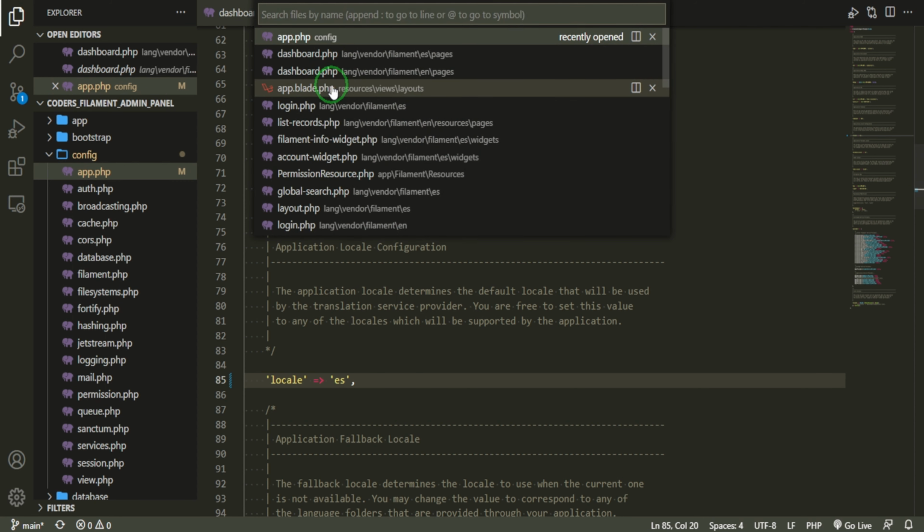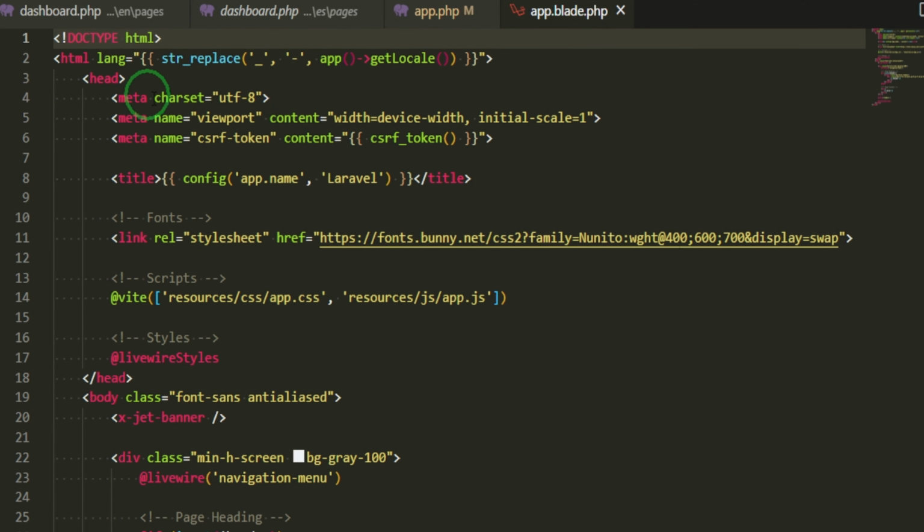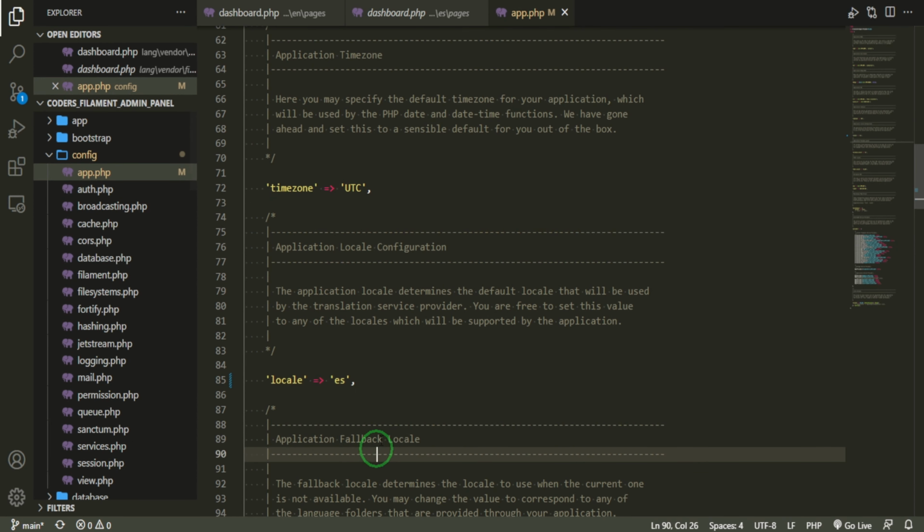Well, if we go to the app.blade.php, and all the way at the very top, you see HTML language equals, and then it has string replace and some characters in here. And then there's the app get locale, and this is where that locale is being rendered. It is based on the locale that you are currently in. So if you were in a predominantly Spanish-speaking country, then get locale will indicate that the app should be displayed with Spanish translations. Let's go ahead and close this, and I will turn this back, and I'll close that.